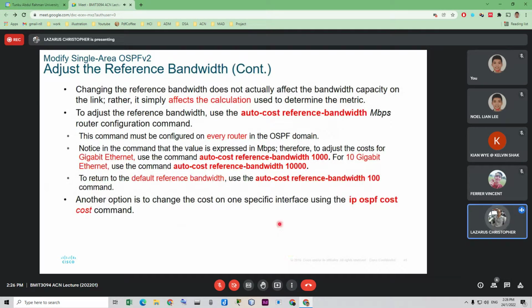Changing the reference bandwidth does not actually affect bandwidth. Of course, we are only manipulating the metric, the way we calculate based on the bandwidth. We want to calculate the cost because OSPF is based on cost. But the cost right now is not very useful, right? So we want to change the reference bandwidth so that we are able to provide a better cost.